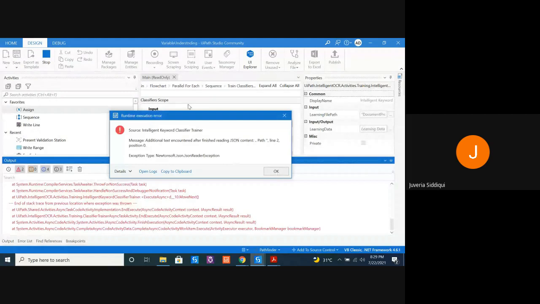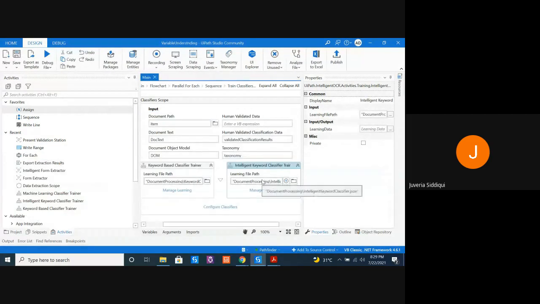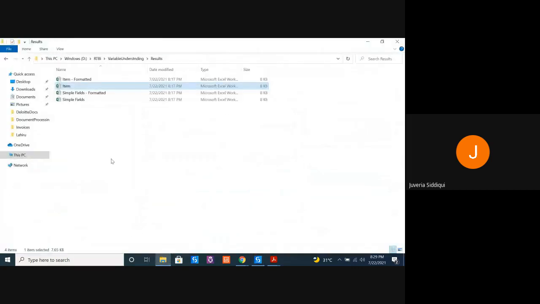Okay, never mind. We'll solve this for the intelligent keyword classifier trainer later, and I'll tell you what exactly happened with our document. Let's click OK. Never mind. Let's go and see what happened to our document. Okay, basically, it did not extract anything for us.